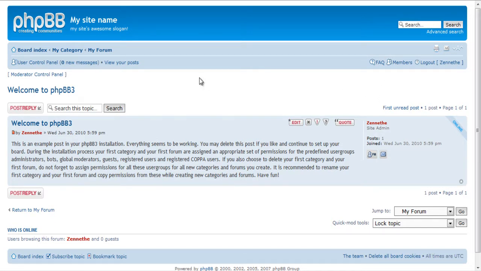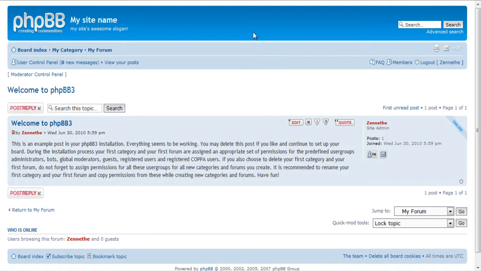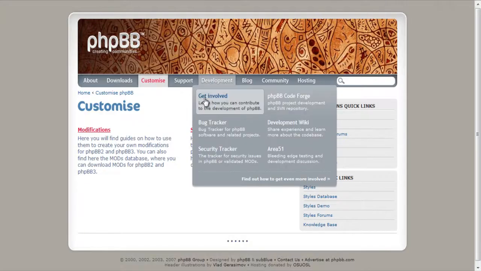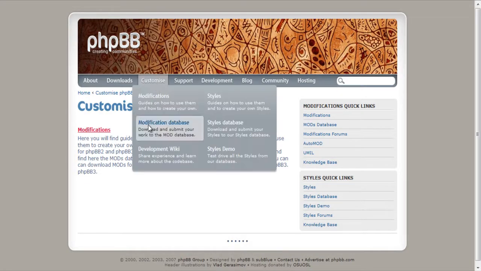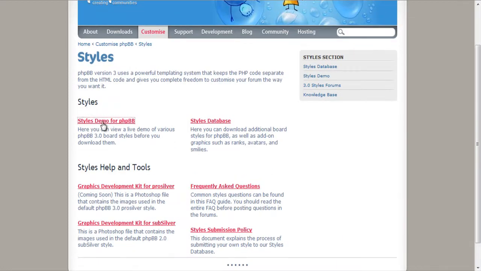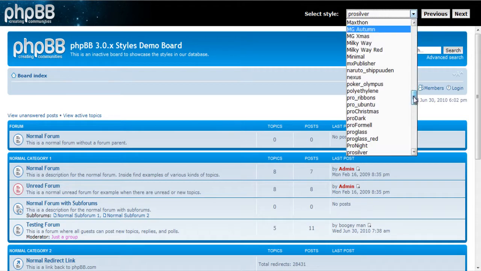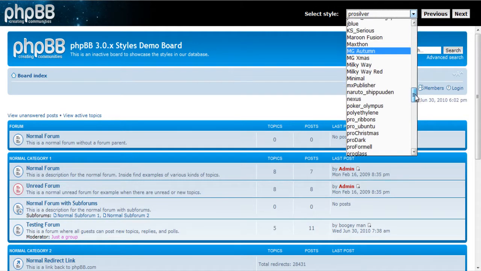Now, as you can see, this is a very simplistic design for phpBB3. I'm not too fond of SubSilver 2. If you like it, you can use it. But I recommend going over to phpBB.com, going to the Customize page, Styles, and then Styles Demo for phpBB, and then just browsing through all these little styles here. There's a lot of them.